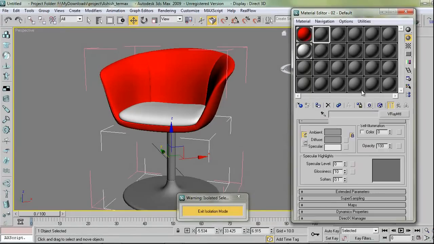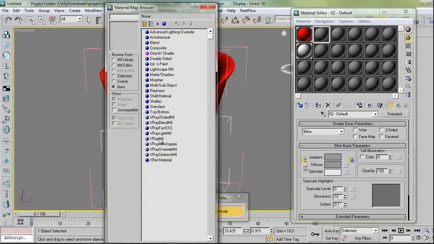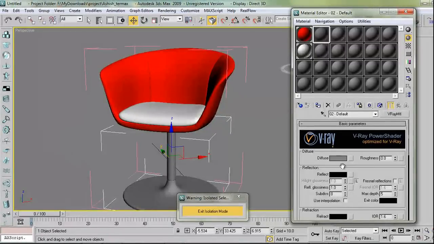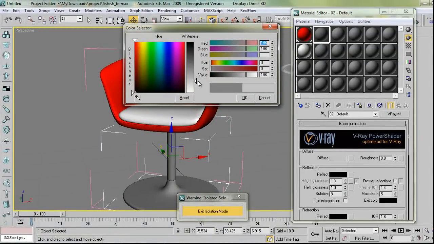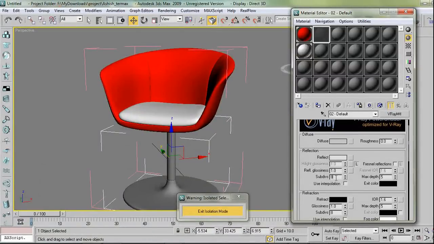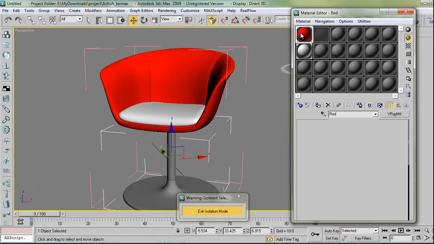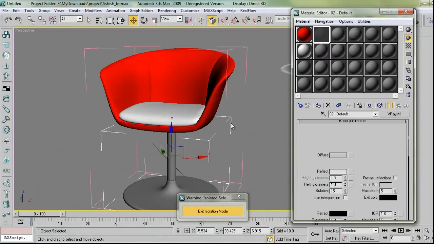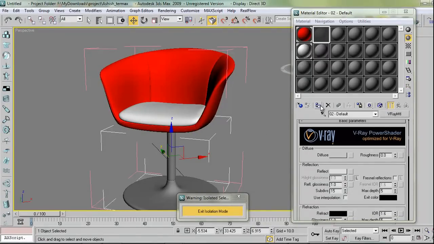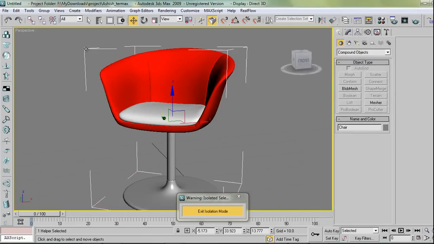And I'll make this material metal. Metal is very nice to see, and reflection will be somewhat at this level. Subdivision you can increase to 15. It will make nice reflections and results while rendering the steel. Fine, and we are ready to do the lighting work.